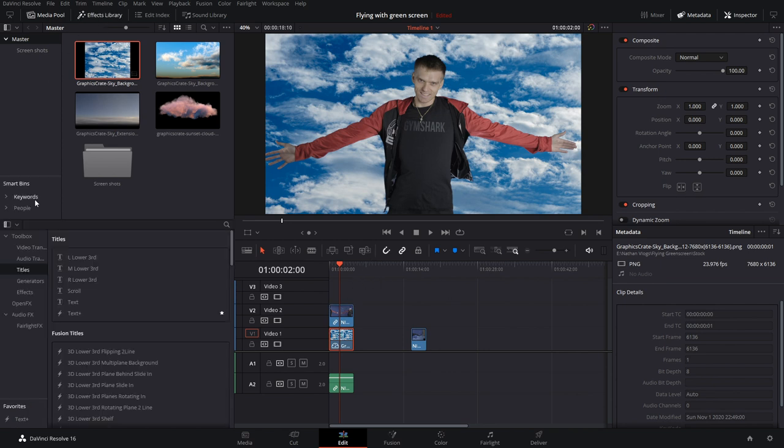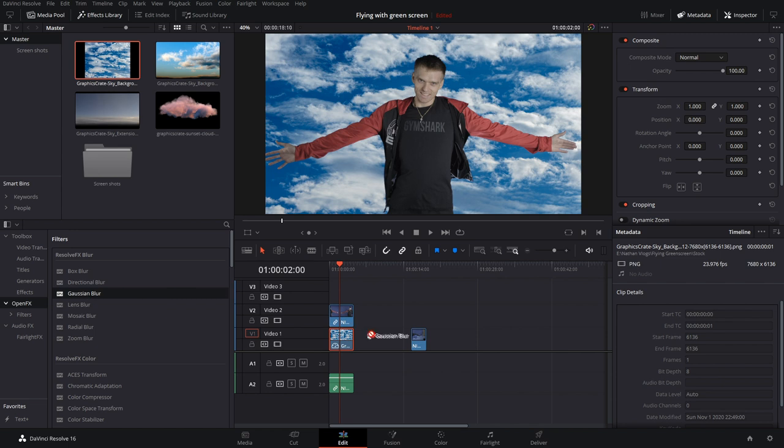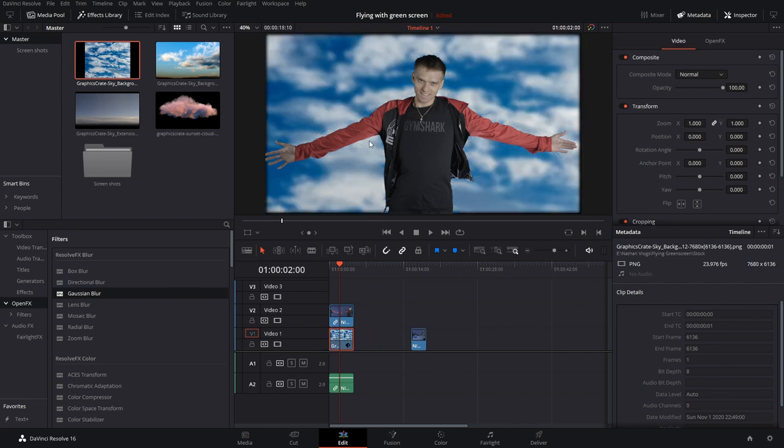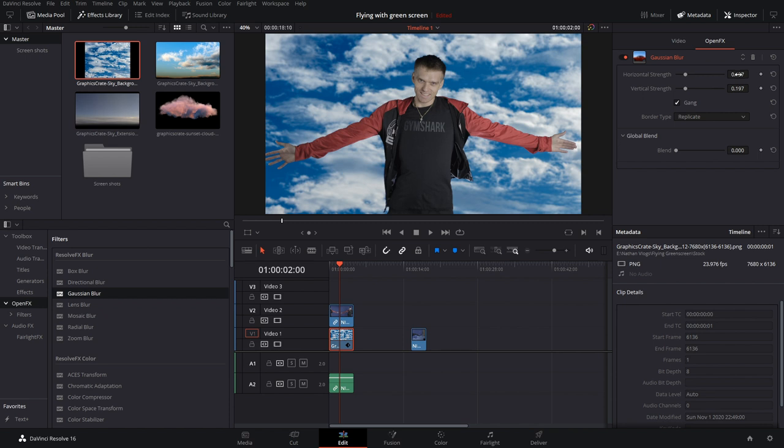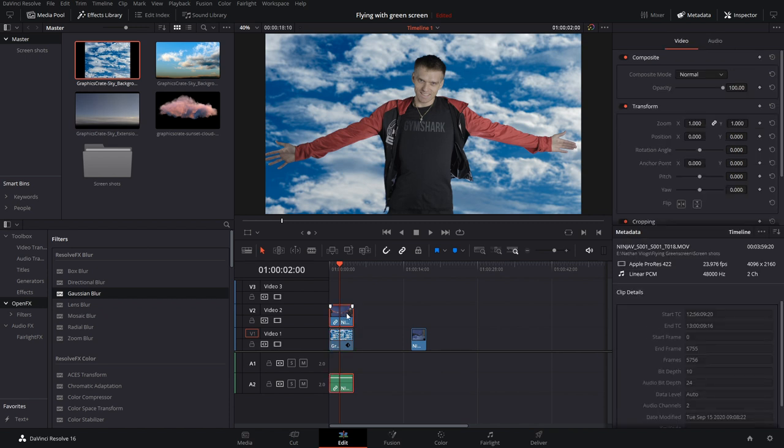And to make it look a little more real, we can go into our effects, go into OFX, and then if you have the studio version of Resolve, you can use the lens blur, but Gaussian blur works fine. So we can just blur out this background behind him a little bit. We're going to go into our open effects. We're going to change our border type. Let's change it to replicate, just so it looks kind of real. And then we can just decrease the amount of blur, just so it looks a little bit out of focus behind him. And then we just want to color match him to the background a little bit better.